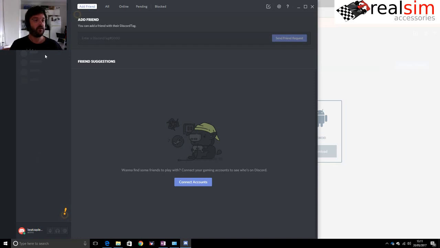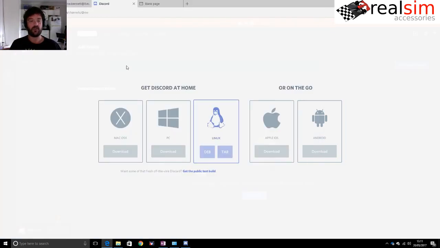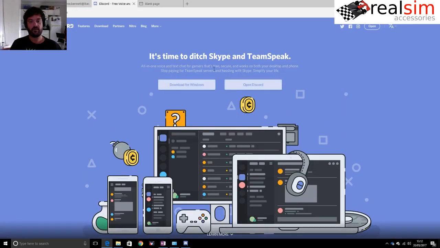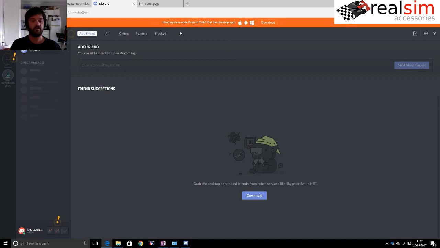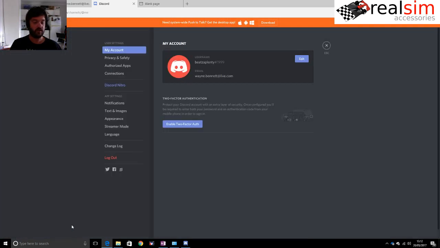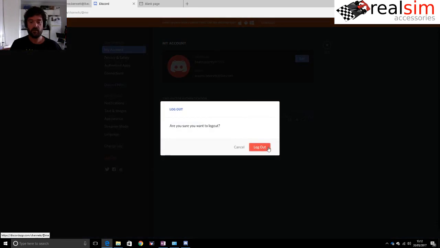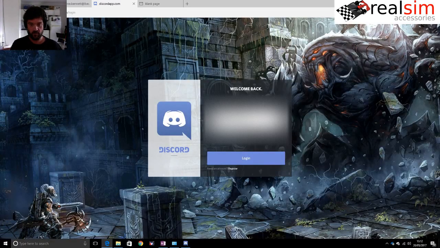Okay, so we're going to search for and send my regular account a friend request. So we need to have the ID. If we go back here to Discord and log into my regular account, just to show you how this stuff works from the other side. So if I go back to my settings here and log out, I can then log back in using my normal account.